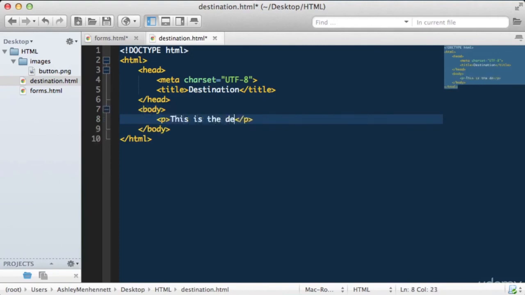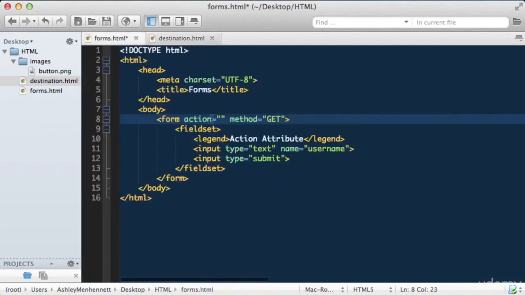This is the destination. Right, so now I'm going to go ahead and save this and head back over to our forms.html file, and now we can add in the destination.html file as a relative file path or URL. As it's in the same directory, its HTML directory, we just refer to it by using its name. So destination.html.